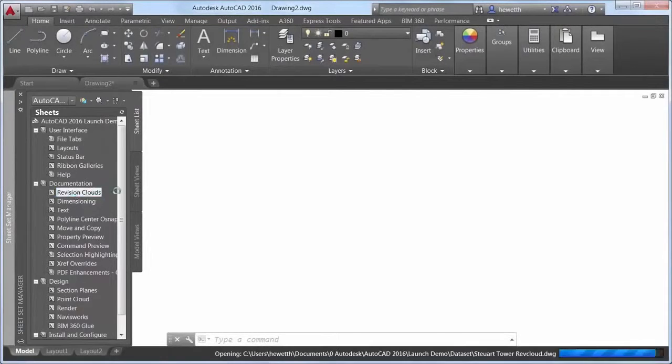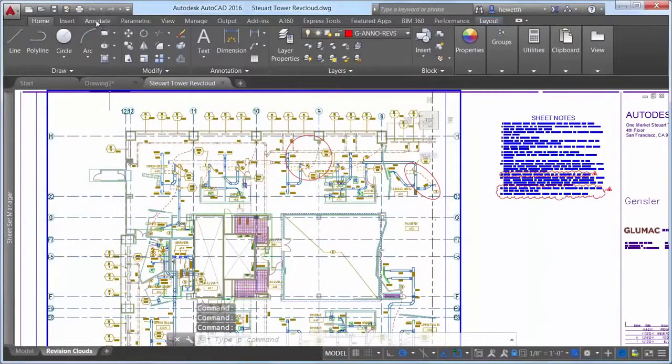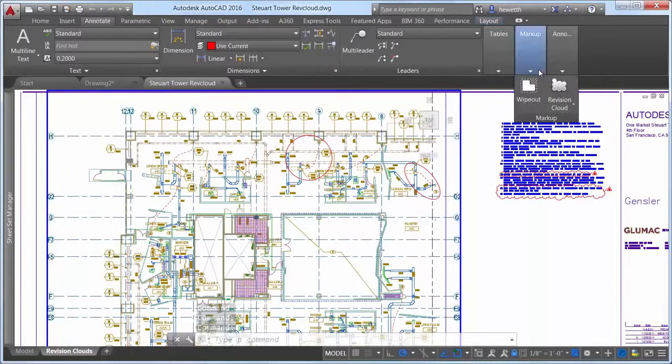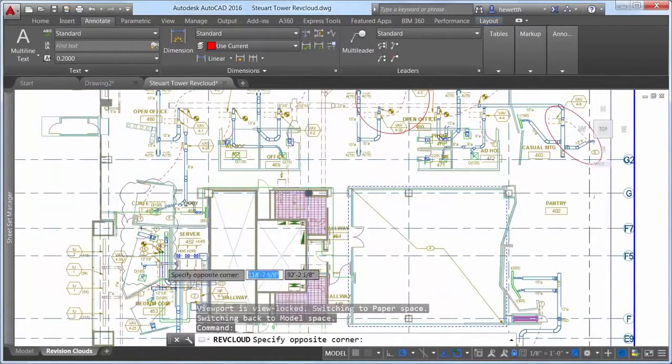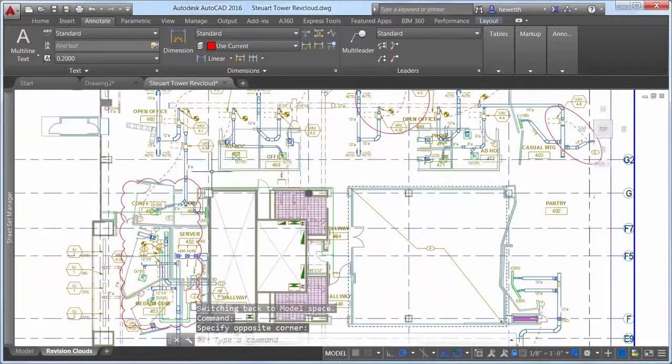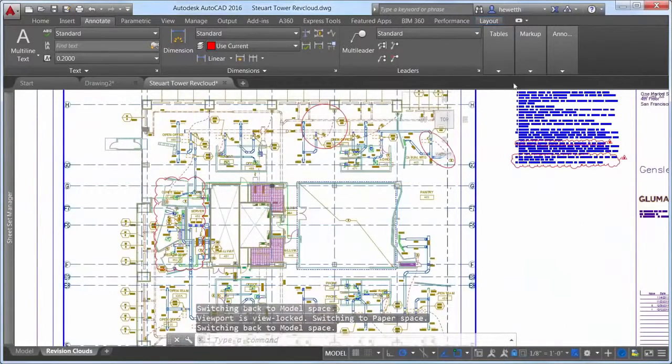The Revision Cloud tool is enhanced in AutoCAD 2016 to provide more flexibility. It includes 3 methods of creation: rectangular, polygonal, and freehand, in addition to the command line option to select an object. The last used creation method is remembered the next time you use the command.